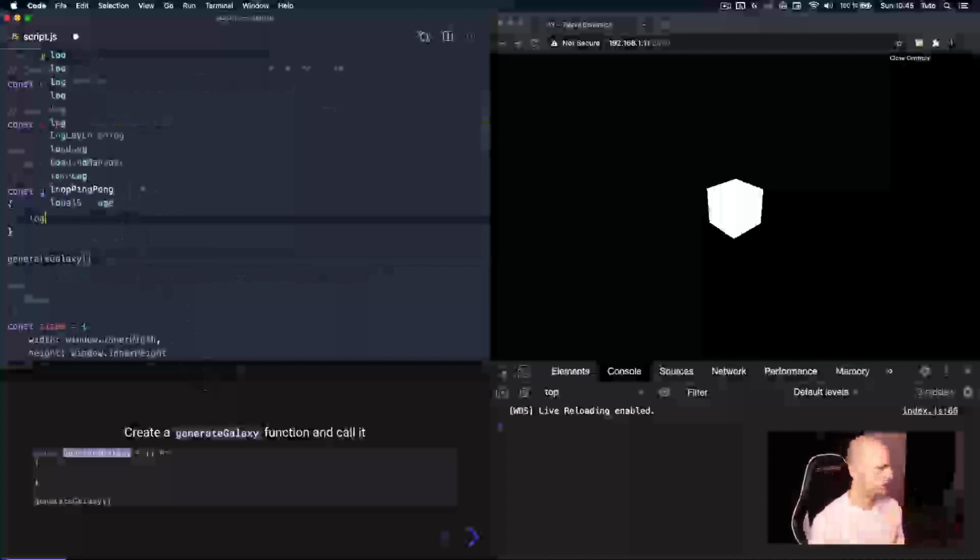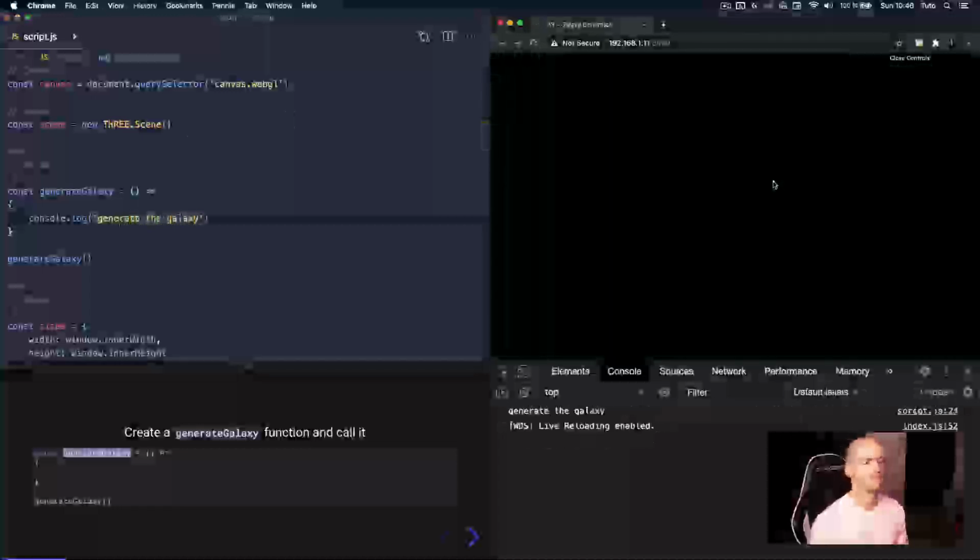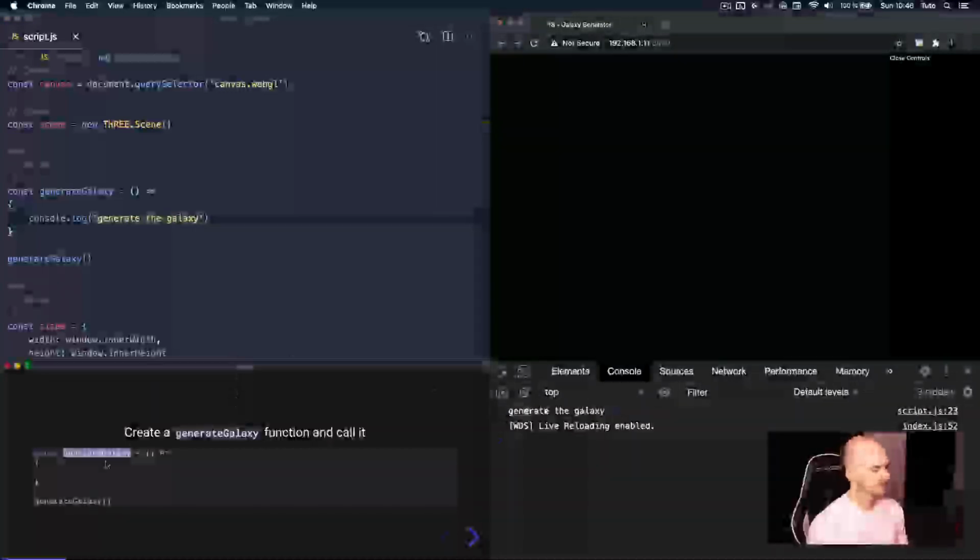As always, you can use the old-fashioned way of creating functions by doing function generateGalaxy, but I prefer to use the fat arrow. And you can call it right away by doing generateGalaxy(). This way, when you open the page, you get a galaxy with the default parameters. And we can put a log, "generate the galaxy", like this. All right, it's working. We don't have the cube anymore, but no error, and "generate the galaxy" in the console.